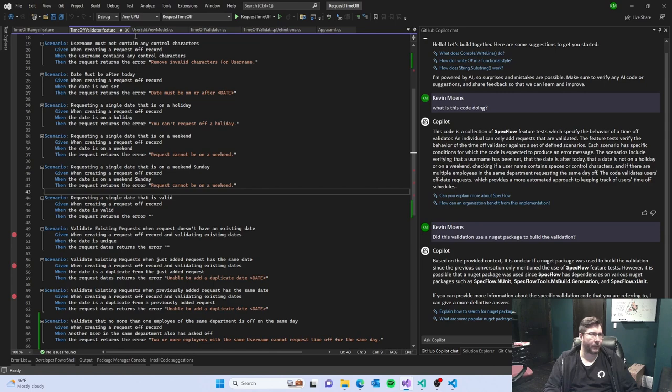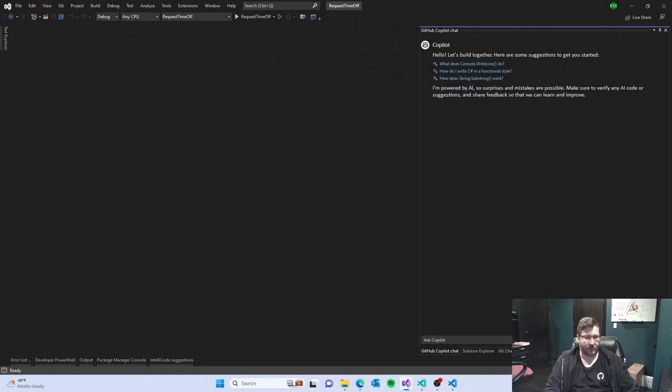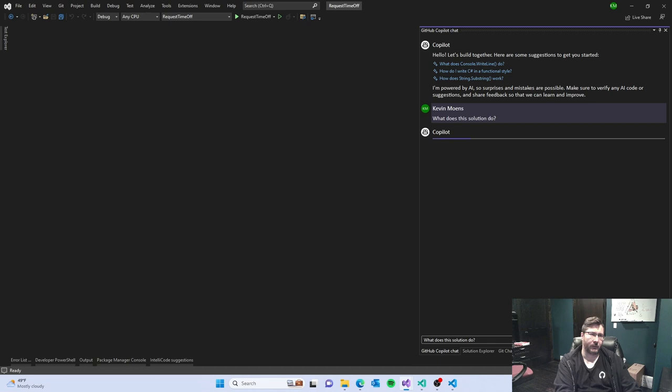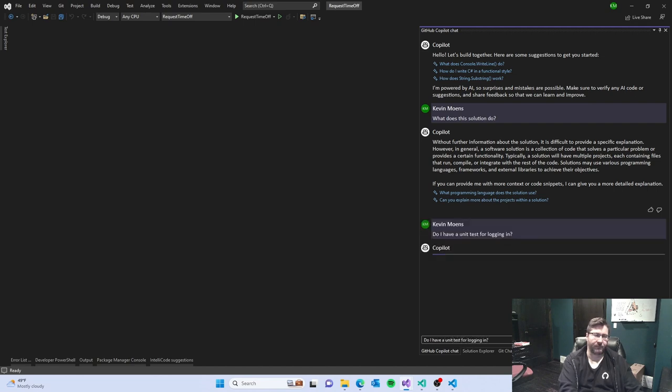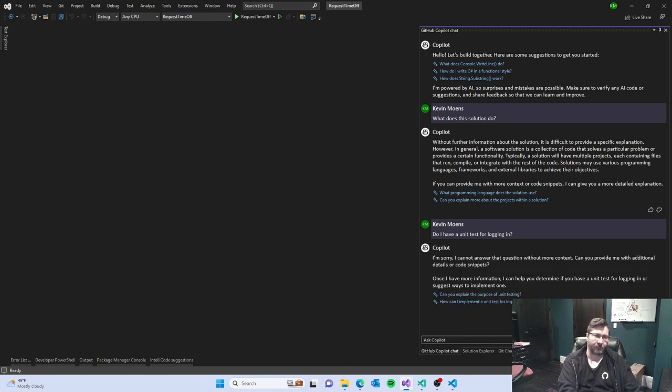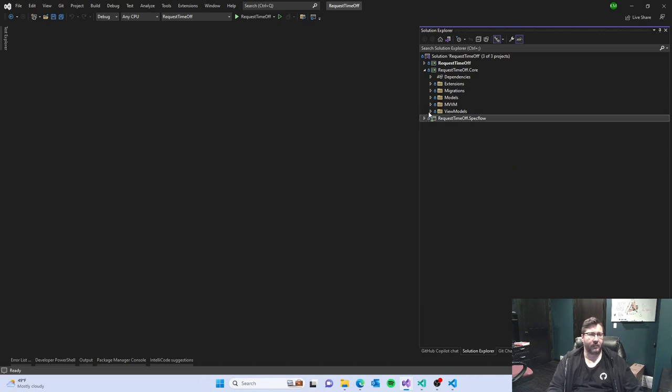So what if I close everything and clear out the context and ask, what does this solution do? See, it only knows about that current file. Let's ask something even more generic, like, do I have a unit test for logging in? See, it only knows about that one file at a time. It's not giving me a whole flow of everything.